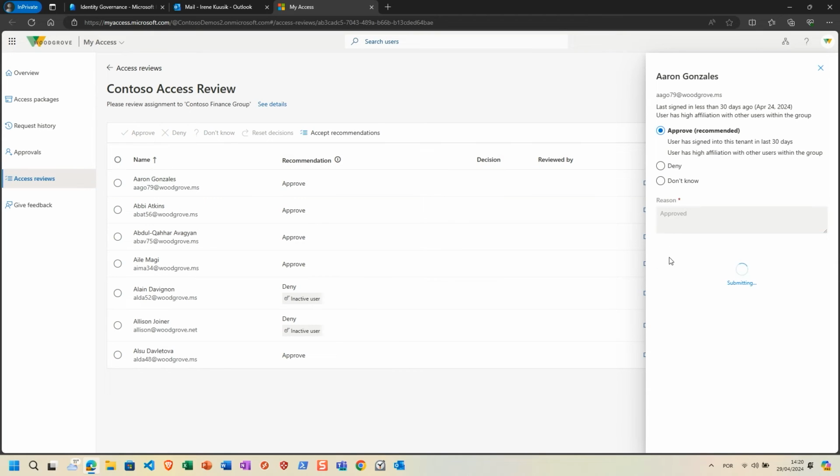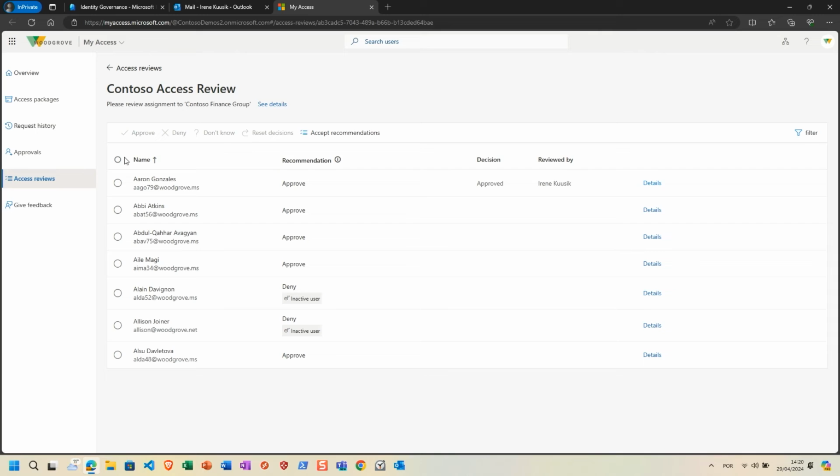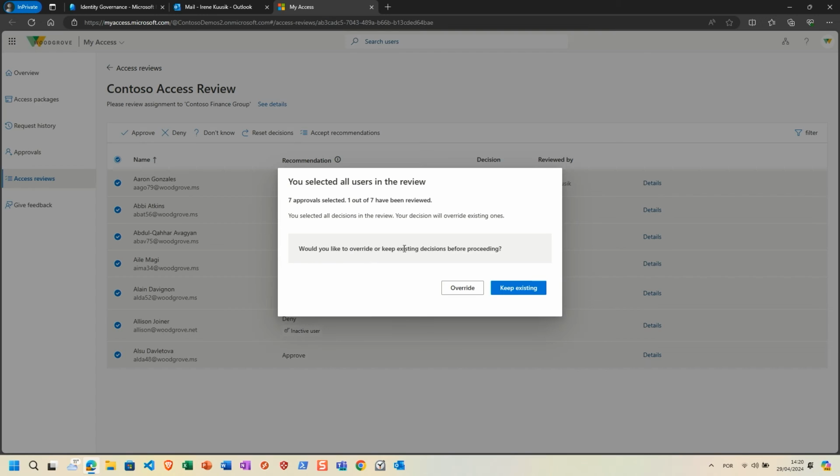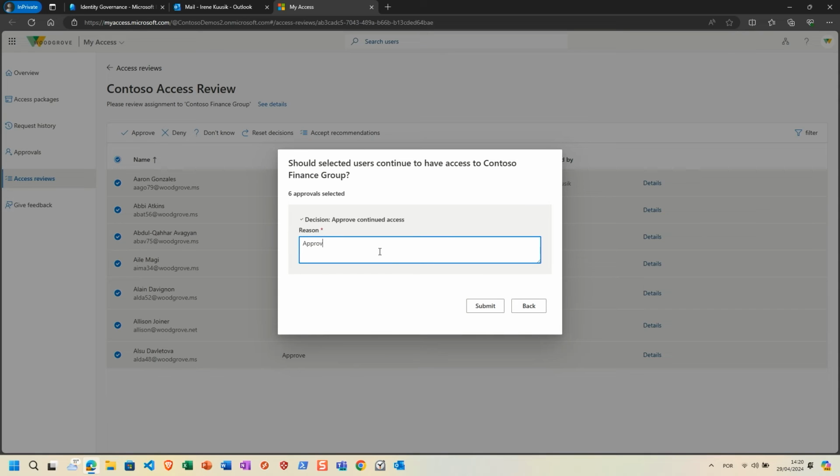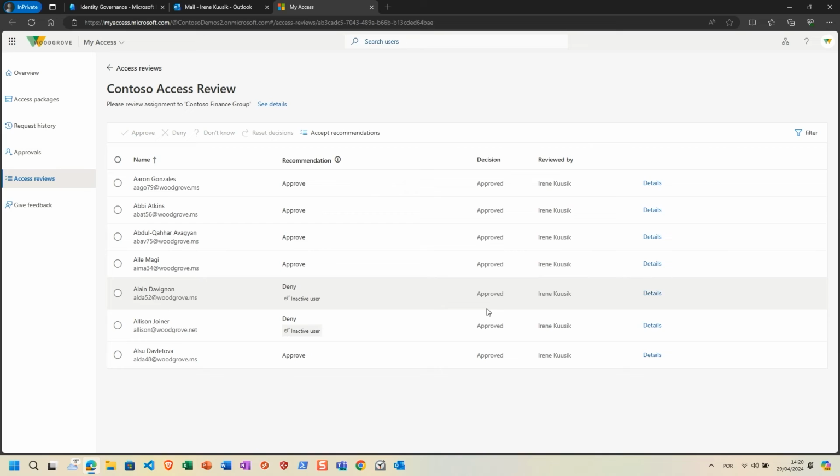And submit. Of course, to make it easier, you can select multiple users and even override existing decisions or keep the existing decisions, and choose Approve or Deny. And then click Submit. All the results will be sent back to the IT admin, so this experience is for the reviewer who is reviewing multiple users.